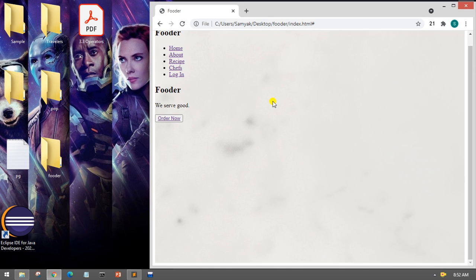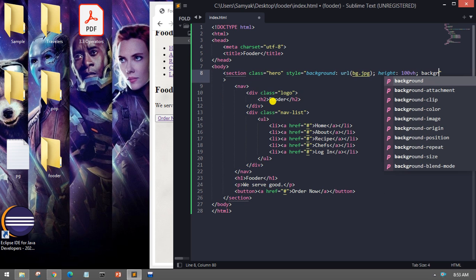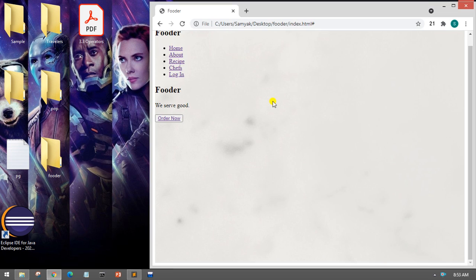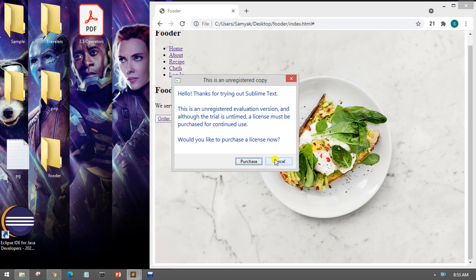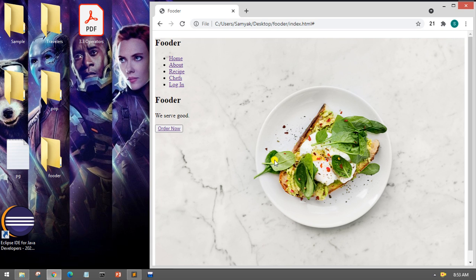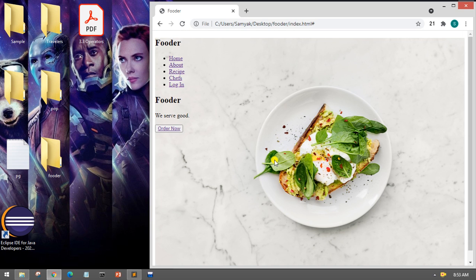Now we can't see the image we downloaded properly. So for that, we are using some CSS. If you cannot understand this, I will explain it later on. We'll just write background, and inside here you can see size. In this size we'll write cover. Now if I save this and come here and refresh it, here you can see we have got our image properly, and it looks too tasty, man. It's like a toast or something.